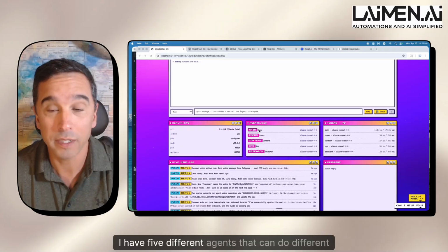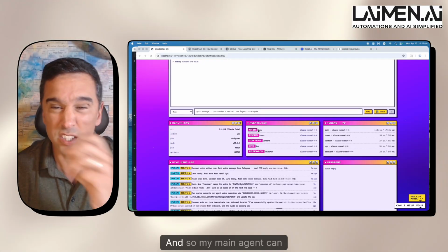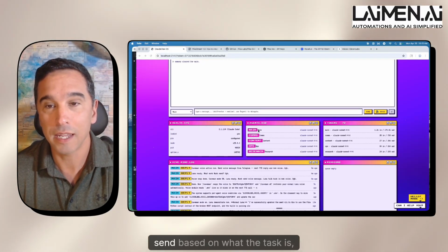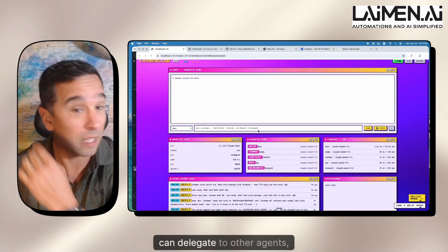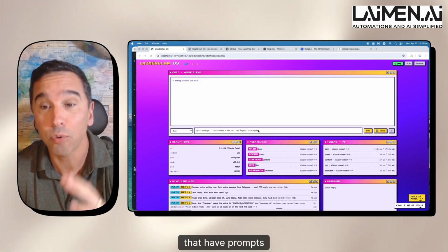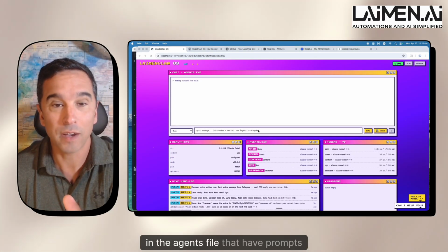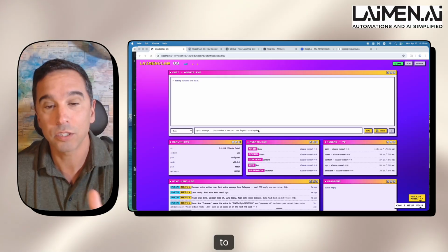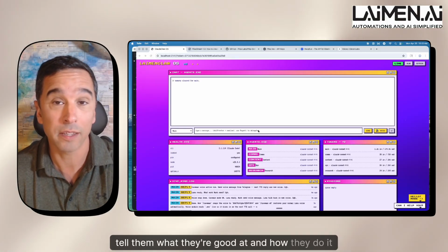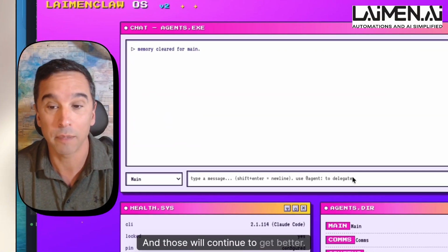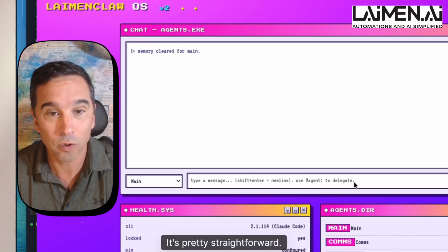I have 5 different agents that can do different things, and so my main agent can, based on what the task is, delegate to other agents that have prompts in the agents file, that tell them what they're good at and how they do it and what they do, and those will continue to get better. It's pretty straightforward. It's really cool.